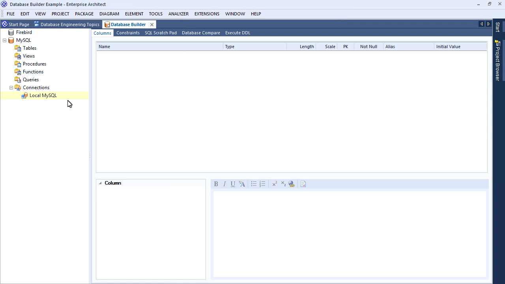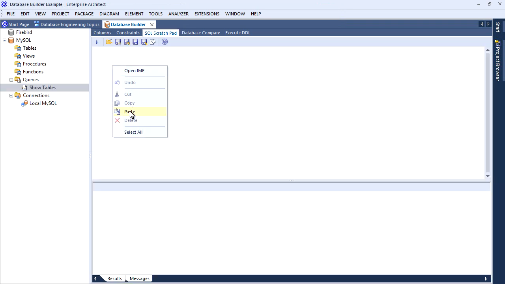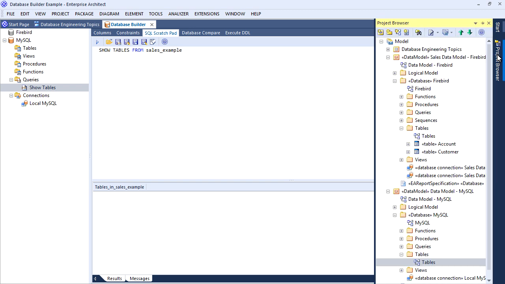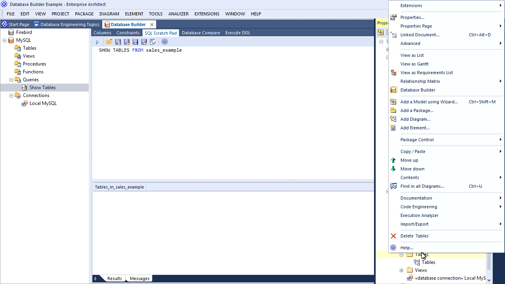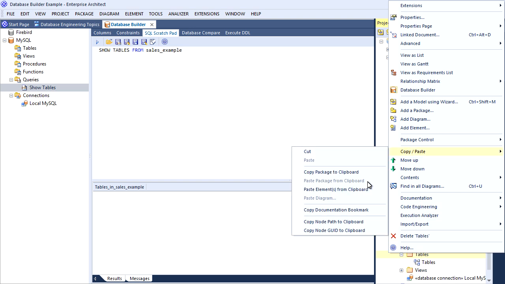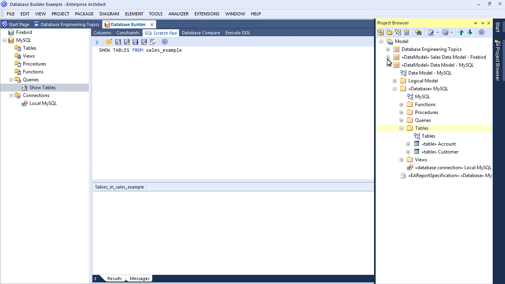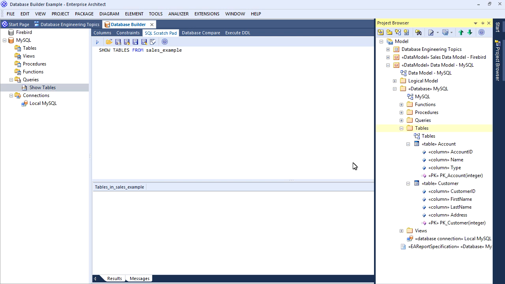And let's verify we have an empty live database to work with by running a query against it to show all tables. I'll paste in a query to show all the tables in the database, run it, and as expected, we have no tables yet. Now I'll take a shortcut in modeling the same example schema for MySQL. Just copy and paste the Firebird table elements within the project browser. Then change the target DBMS platform. So here are my tables under the MySQL model.